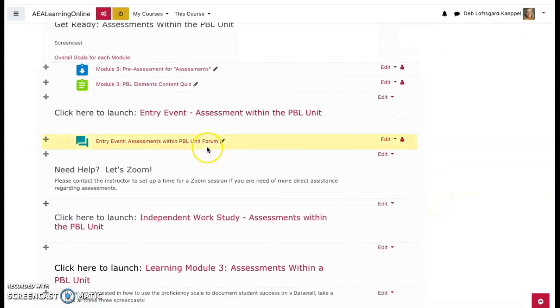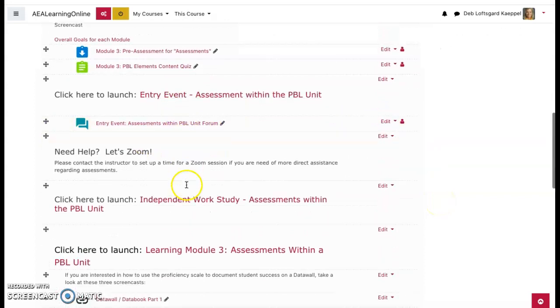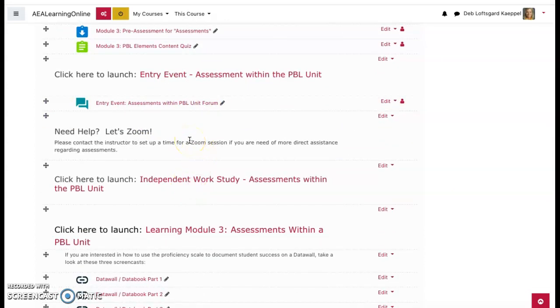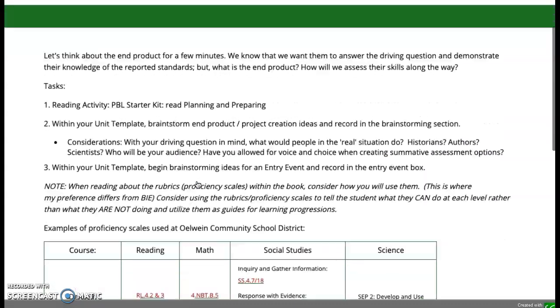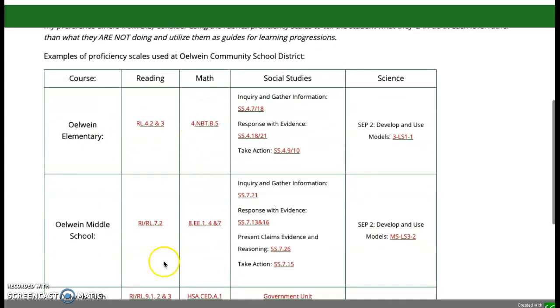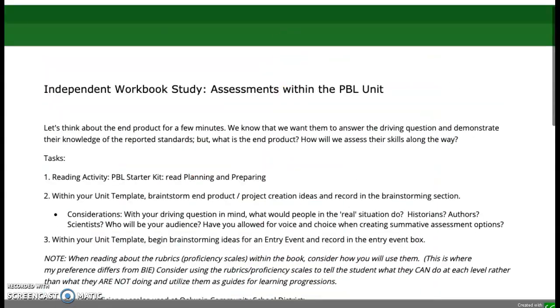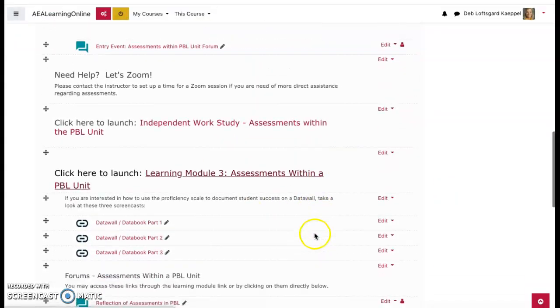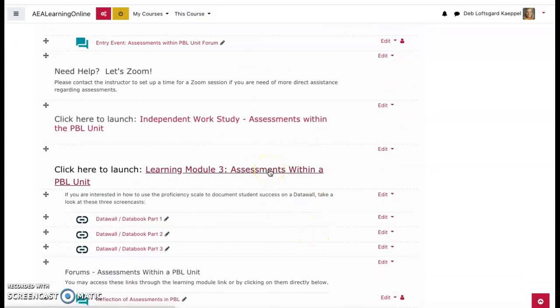There's your forum for the conversations. If you need help, again, we can get a Zoom going rather quickly. The independent workbook study, go ahead and click on that when you're ready. And there's just some reading assignments and some activities for you to partake in. Then, when you're ready, we'll go on to Learning Module 3.